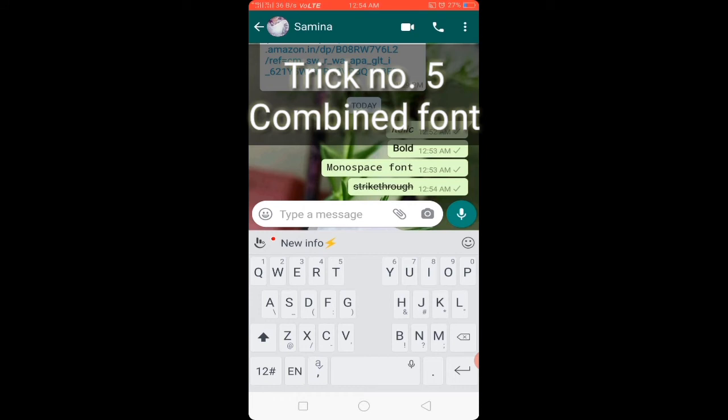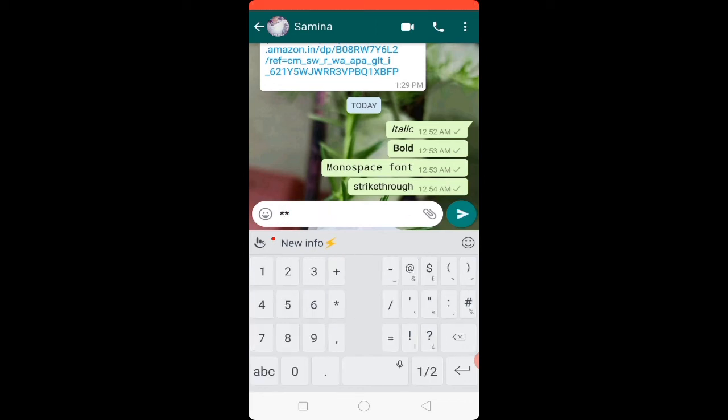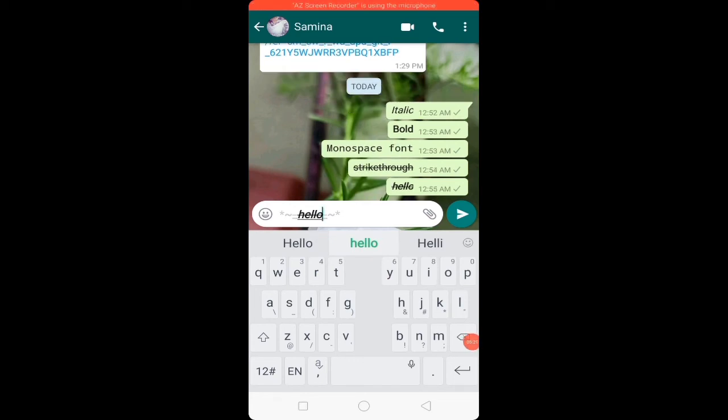Let's see trick number 5, combined font. You can make the same text bold, italic, and even change its font to strike through. To do so, enclose the text in the symbols in a loop. Now let's see an example. Use asterisk sign. Next, use tilde sign and use underscore. Use symbols in a loop. Add them at the beginning and at the end also. And in this way you can apply bold, italic and strike through format together to the text.